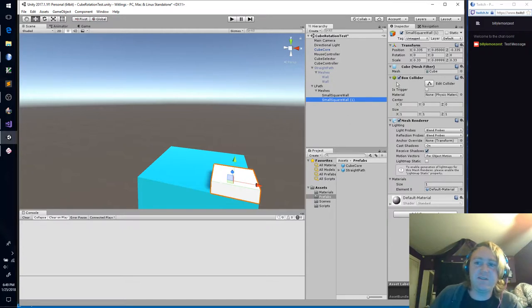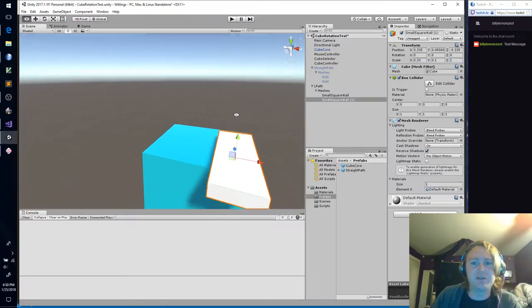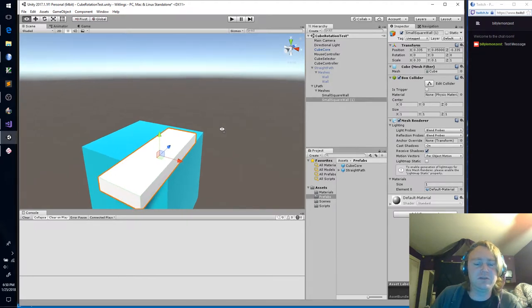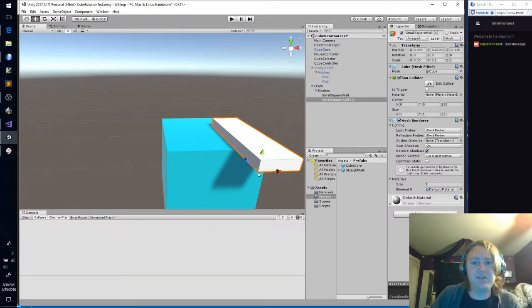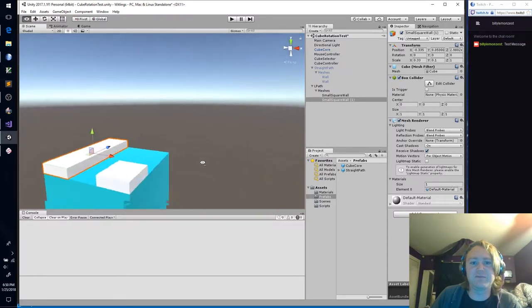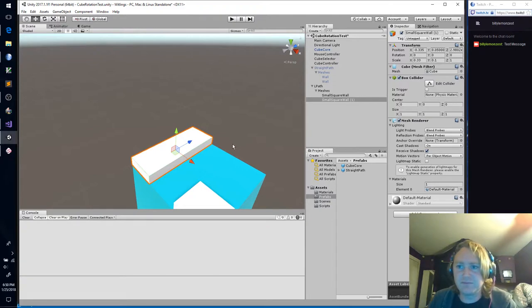Let's duplicate it. And let's see, what's the Z scale? Let's make it 1. This will be our large wall. And I can use the V trick. There we go. We can put the Z at 0.